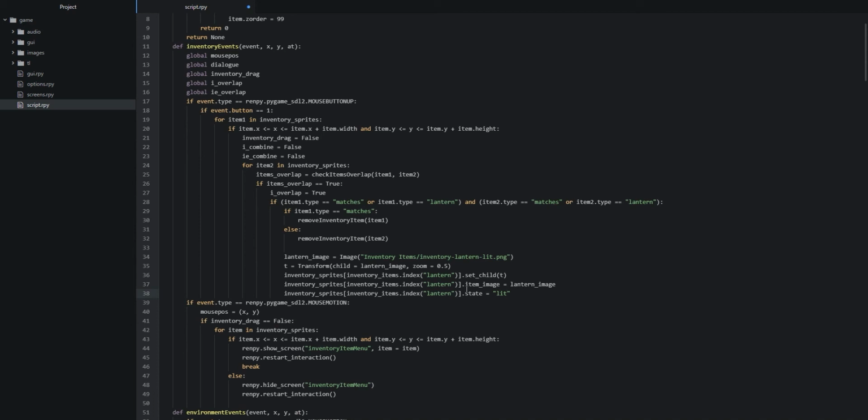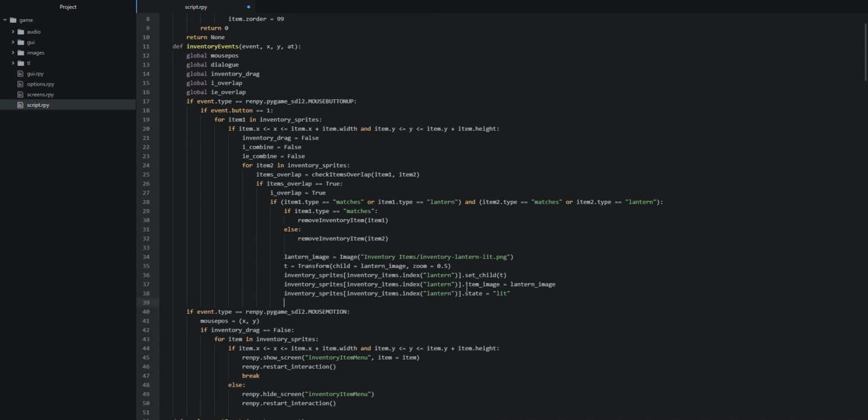So now that we have done that, we also want to make sure that the user can see visually on the screen that the lantern has been lit. And to do that, we can use our inspect item screen again. So we're going to create a new line, and then we're going to say Ren'Py dot show screen inspect item, and then we're going to pass in the list of items that we want to inspect, and in this case it's just going to be the lantern. So we're going to say lantern, like so.